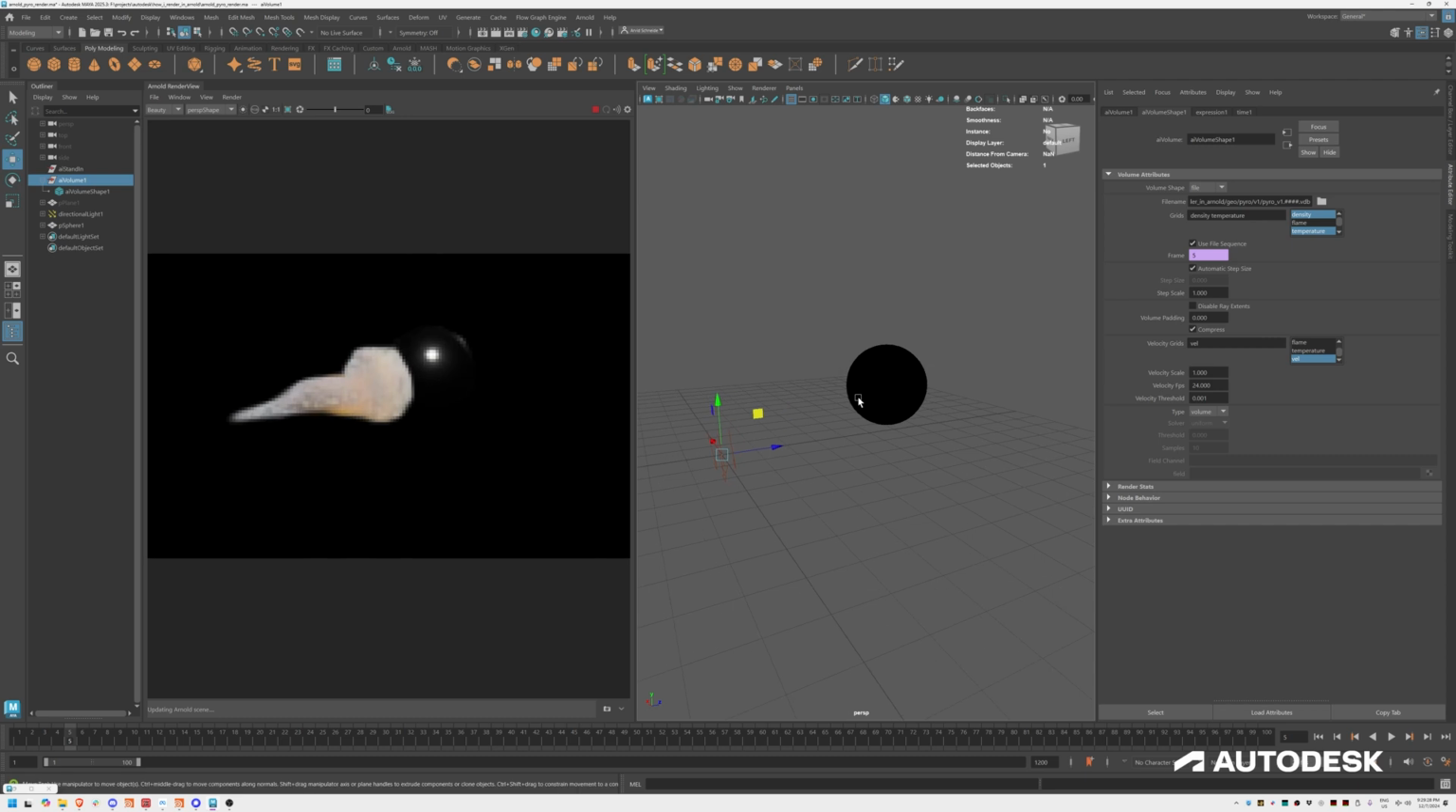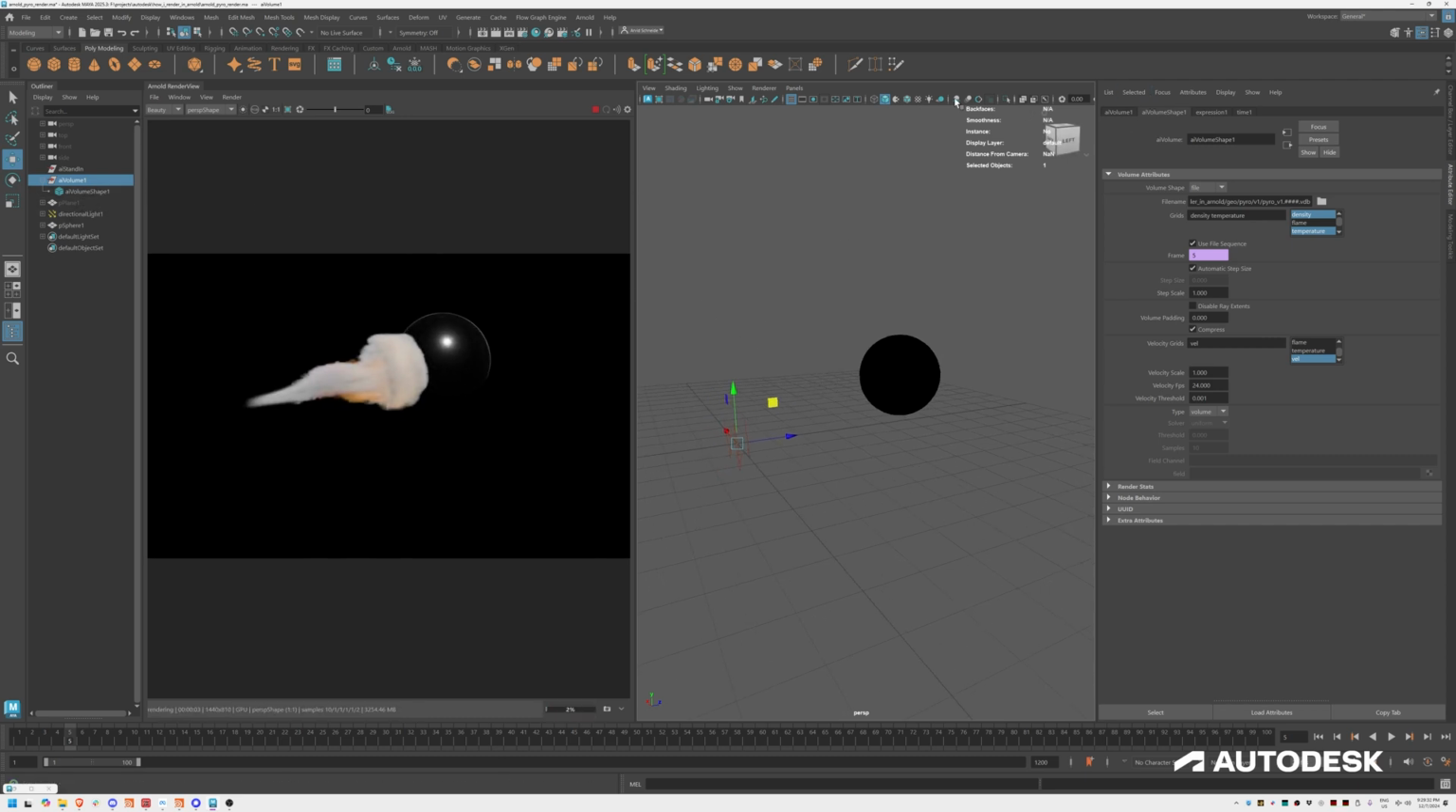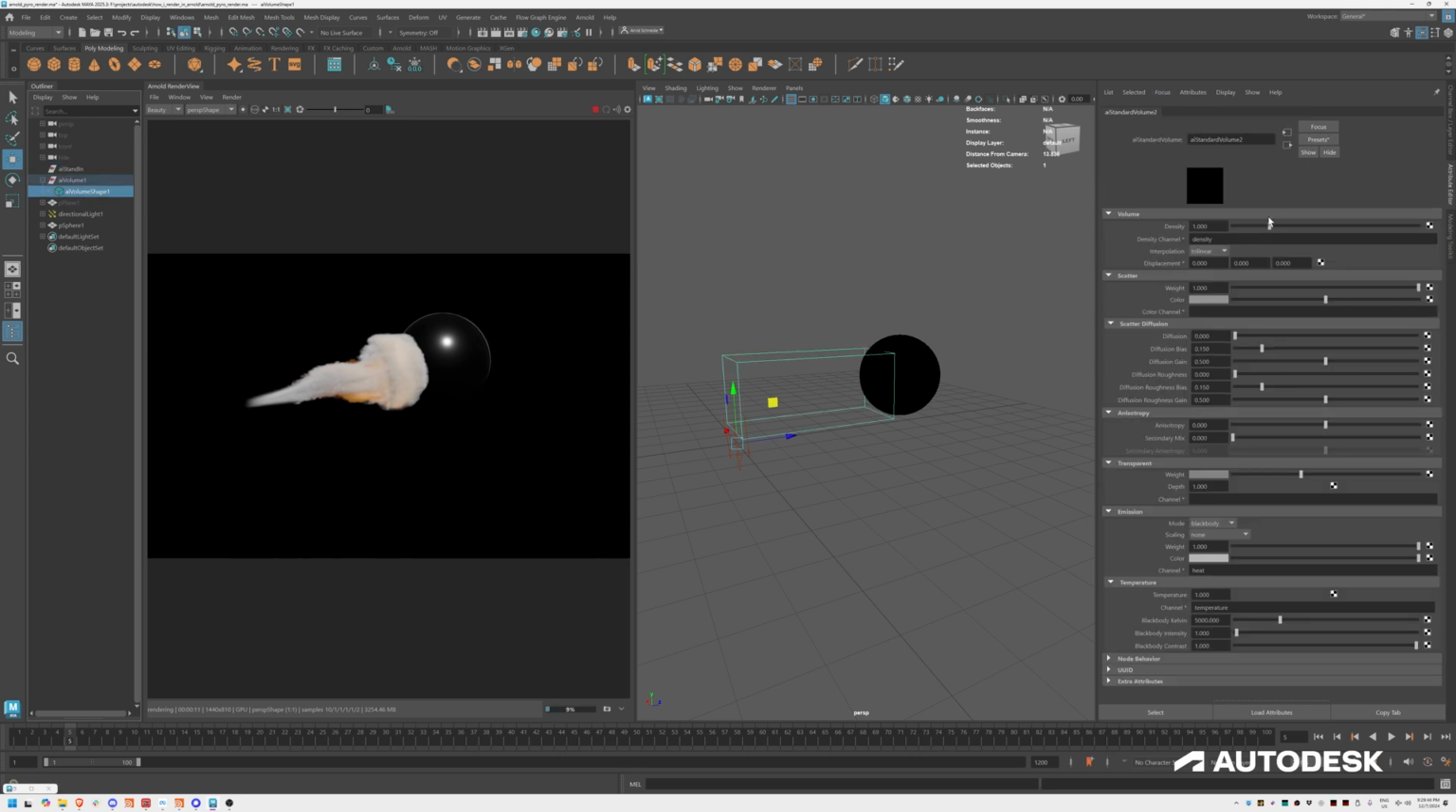So now let's talk about the volume shader itself. If I bring up the volume object, you can also display the materials in here. We can just find it in here. So that's my standard volume. I can play with the density color. I do have a directional light as well.